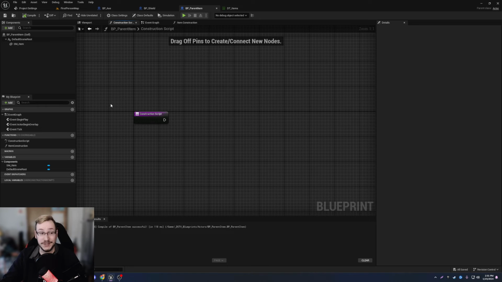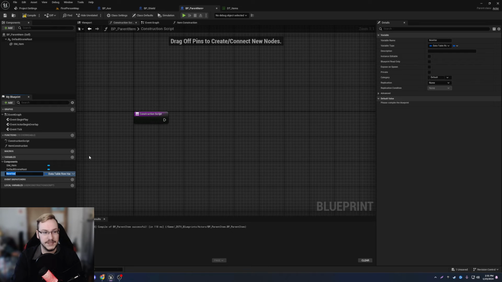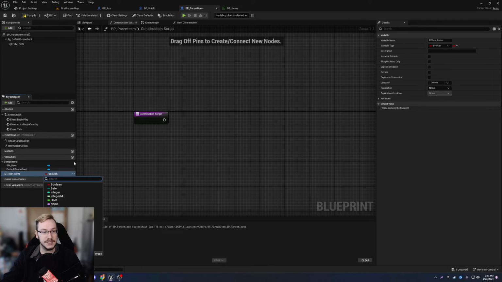The first thing we need to do is add a new variable. I'm going to call this DT row underscore items. This is going to reference a specific row in our data table. I'm going to put this back on Boolean. This was from testing earlier. And what I'm going to do is change this variable type to data table row, and specifically the data table row handle.